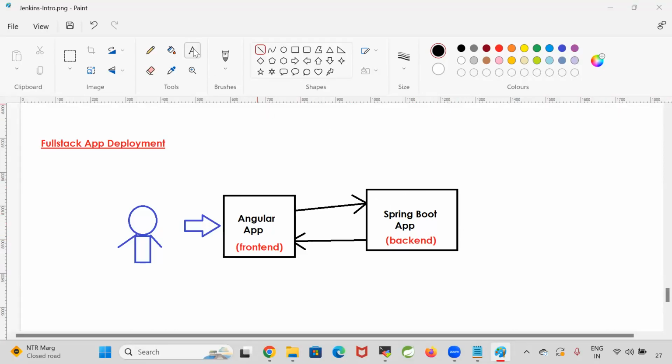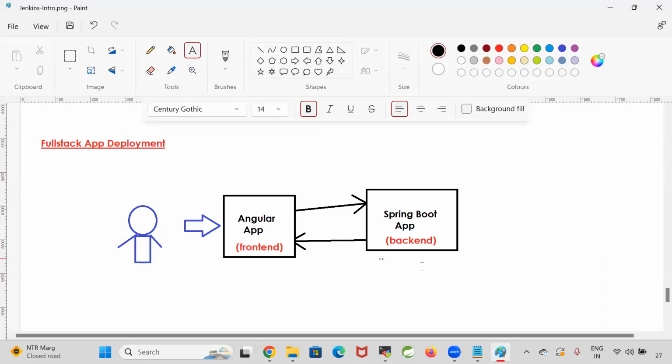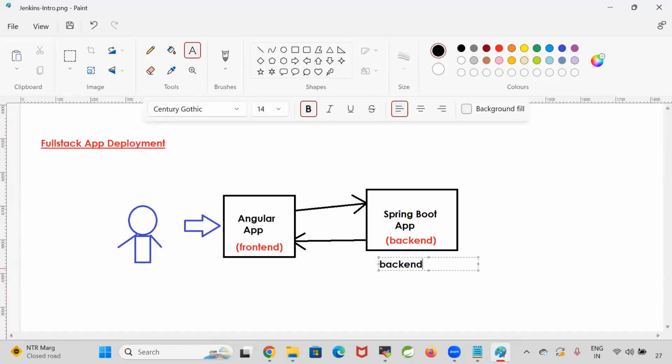So to deploy the backend, I will take a backend CI job, then a backend CD job. Backend CI job will be available, backend CD job will be available. Then what about the front end?